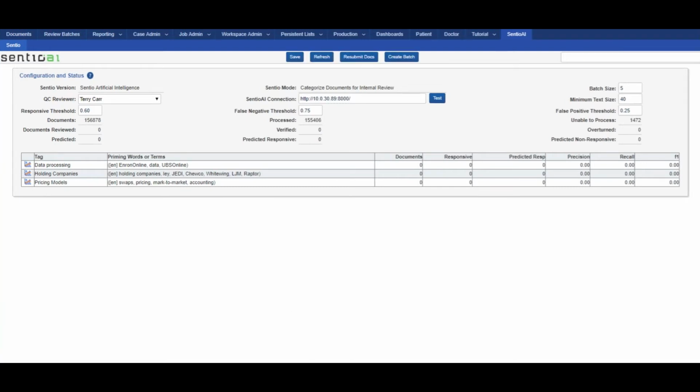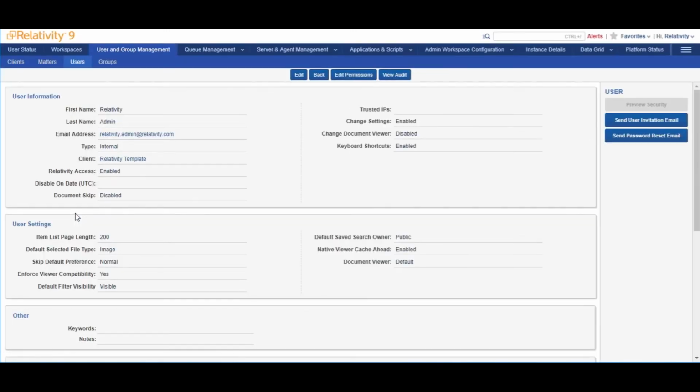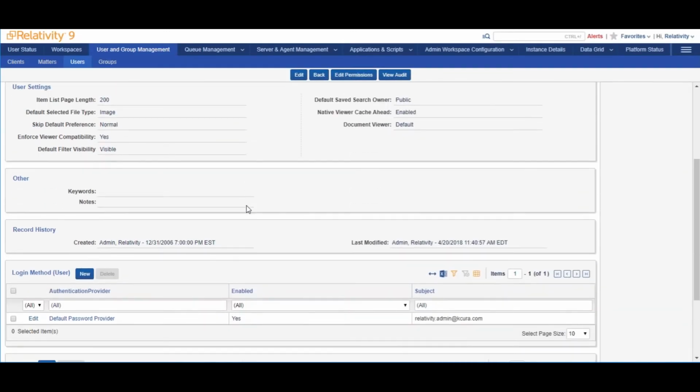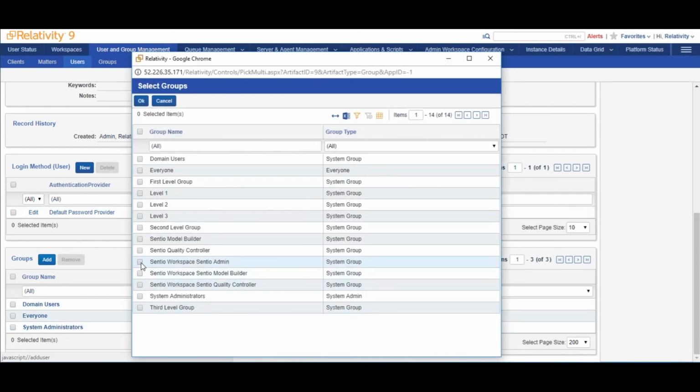Once the documents are loaded, those assigned to the review must then be assigned to the appropriate user groups. There will be 3 user groups created when the review was initialized. The user groups are specific to the workspace. The user group name begins with the workspace name and the name of the group. In this example, the Sentio workspace is combined with either Sentio Admin, Sentio Model Builder, or Sentio Quality Controller to form the user group names. Users should be assigned to the appropriate user group using the standard Relativity method. Be sure to add yourself, even if you have system administrator permissions, to the Sentio admin group, or you will not be able to continue with the next step of configuration.